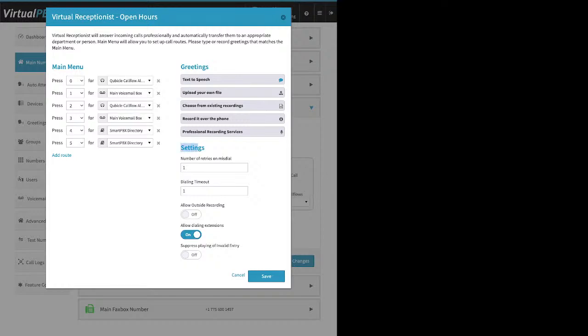All right, next up we have settings. First, we have number of retries on missed dial. This is how many times your inbound caller can make a mistake. They have one built-in opportunity, and in this case, I give them one retry. So a caller comes in, they press menu option 7. Well, there isn't one defined. So the system says, oh, that's a mistake. And then it would play the greeting again to give that inbound caller a second opportunity. That's their one retry. And then they can hit another menu option.